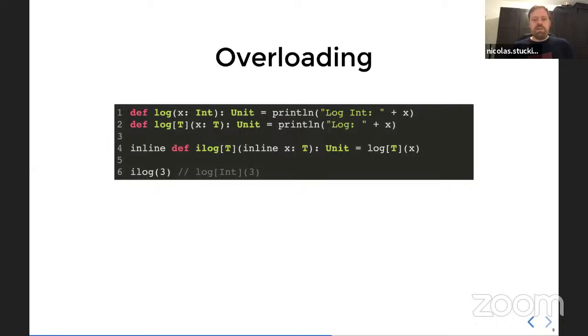It's also important to keep the semantics clear for overloading. So whenever we call an inline definition, we choose the inline definition with the same rules as we would with normal definitions, because as far as we're concerned, it's just a normal function call.